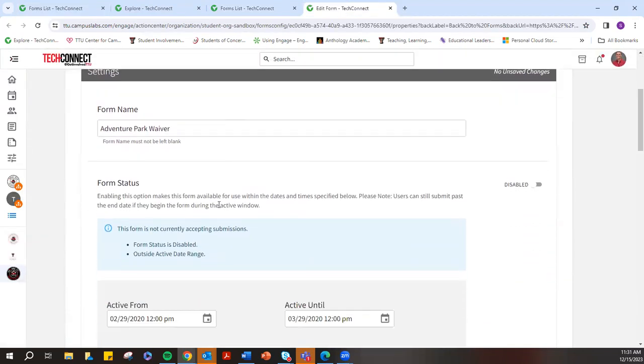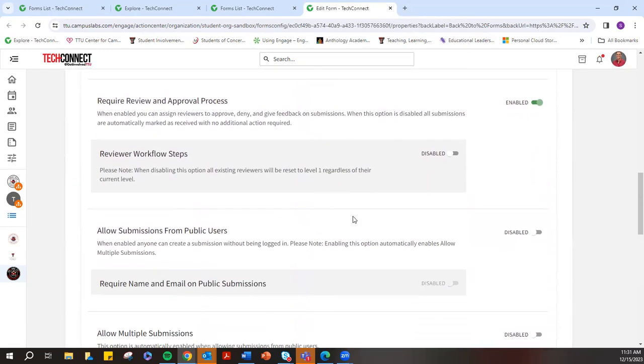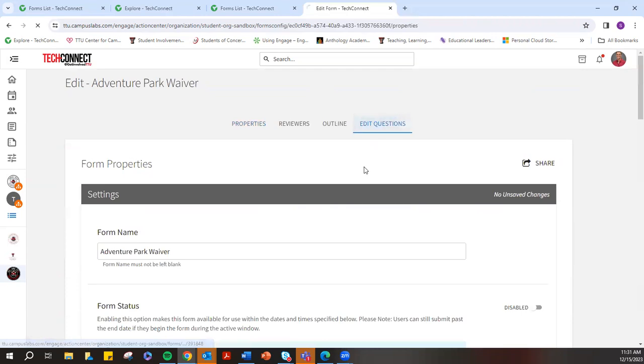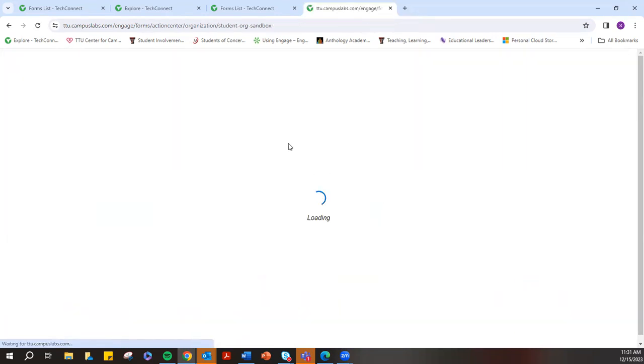All right, so we can see the form is disabled. It's outside the date range. That's fine. I want you to go look at the questions real quick. That's what I'm trying to get to. How are they not putting any questions in these forms?